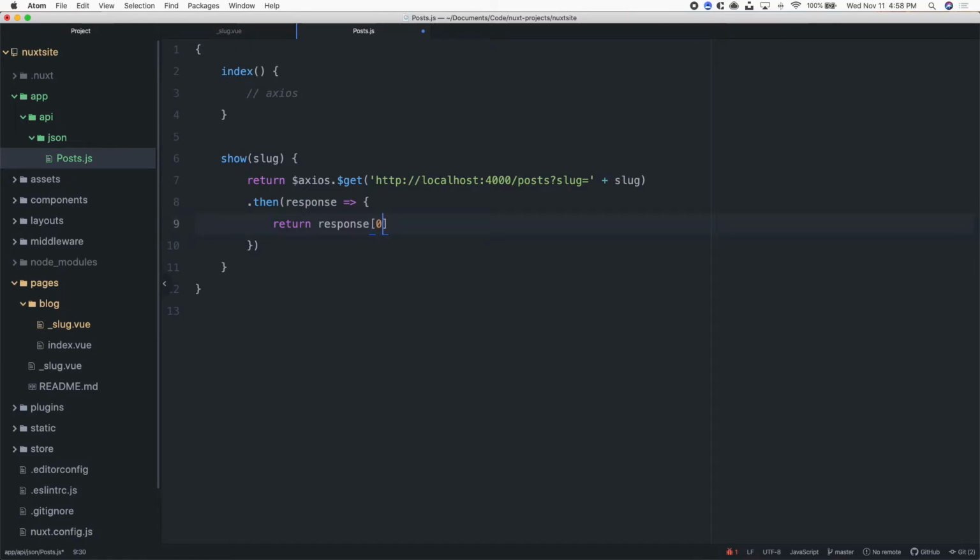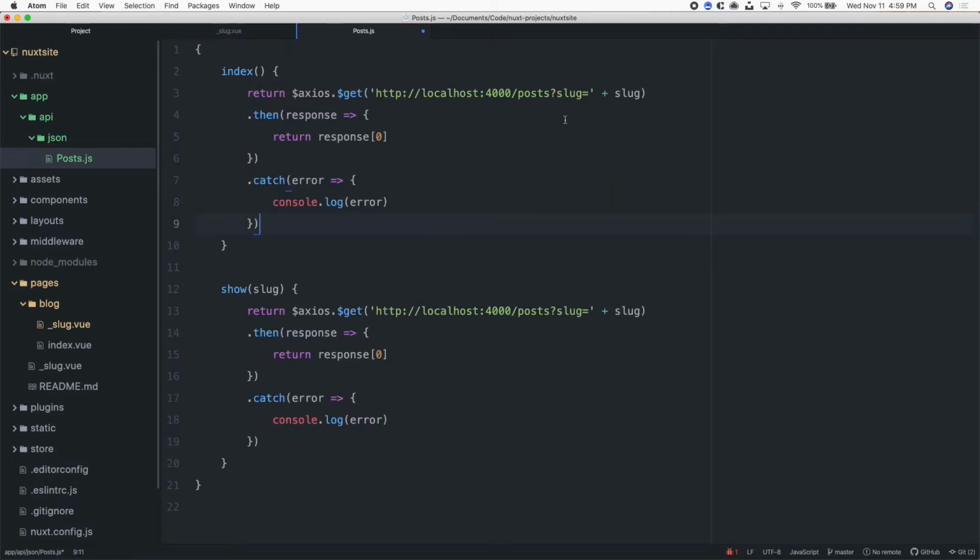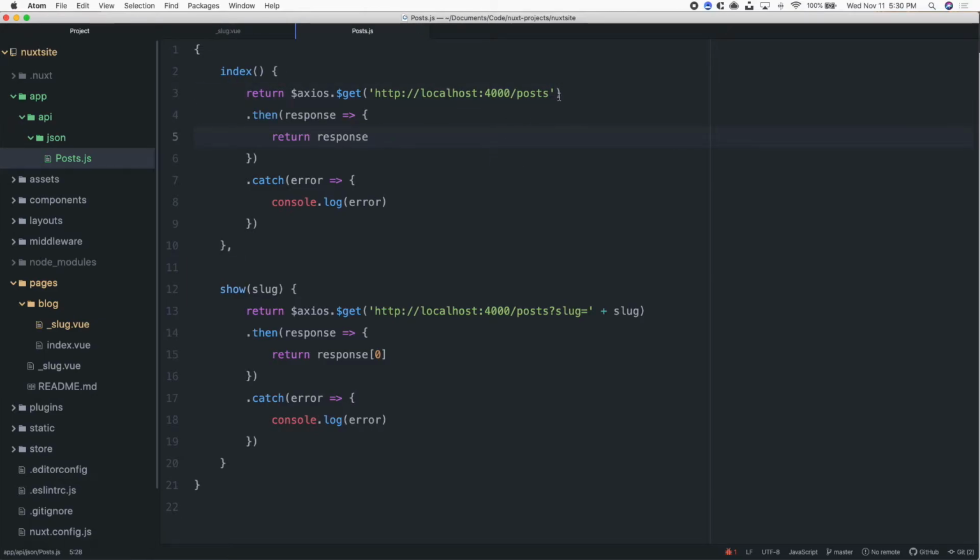I think this is a good time to catch any errors and log those, instead of our components being responsible for handling errors. Awesome, now copy this whole chunk and let's paste it into the index method. We don't need a slug here, so we'll take all of that out. And we'll take the response as is.